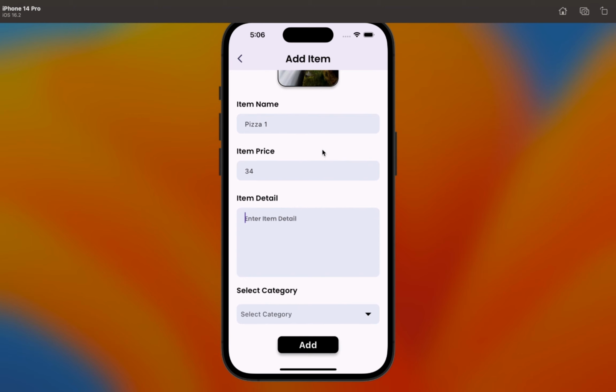Though I am testing the app in the emulator, so I am picking the random image from the emulator. You can add different types of food images from your device and can directly upload them to your app. In the item price, I will pass some random price, 34, and in the item detail, I will write the food item is really good and contains lots of ingredients. Now we'll move to select category, and here I will select the category of the food item I am uploading to the app. So here I will select pizza.